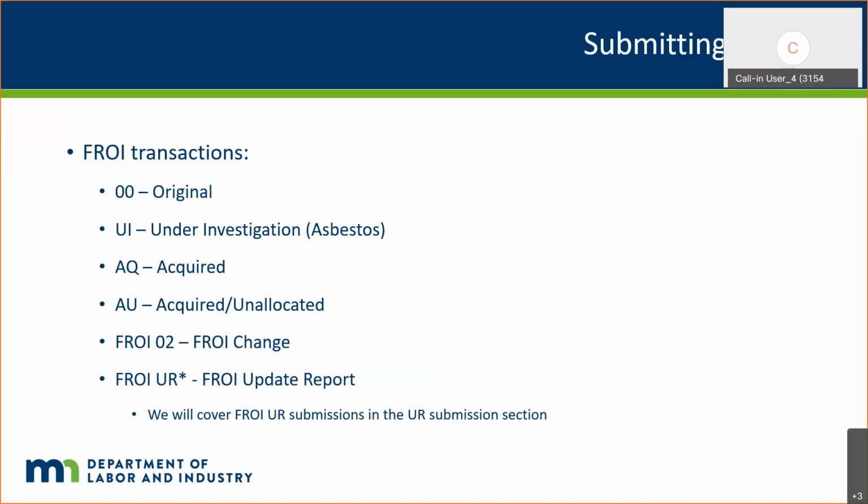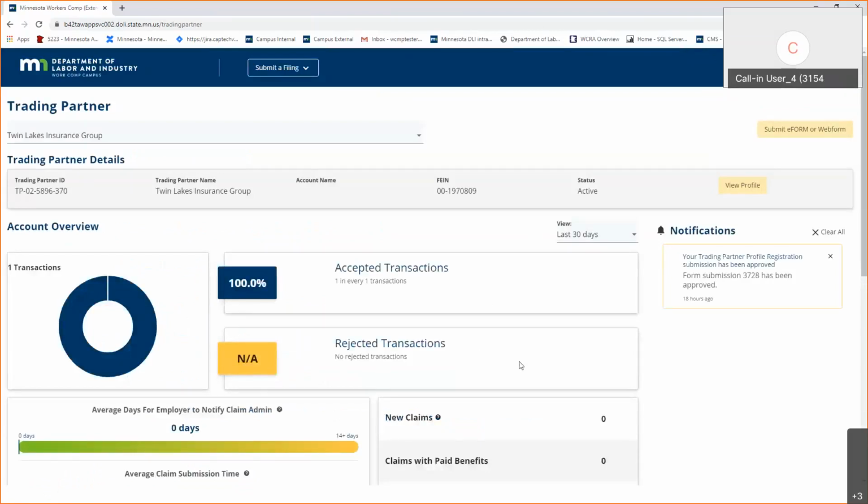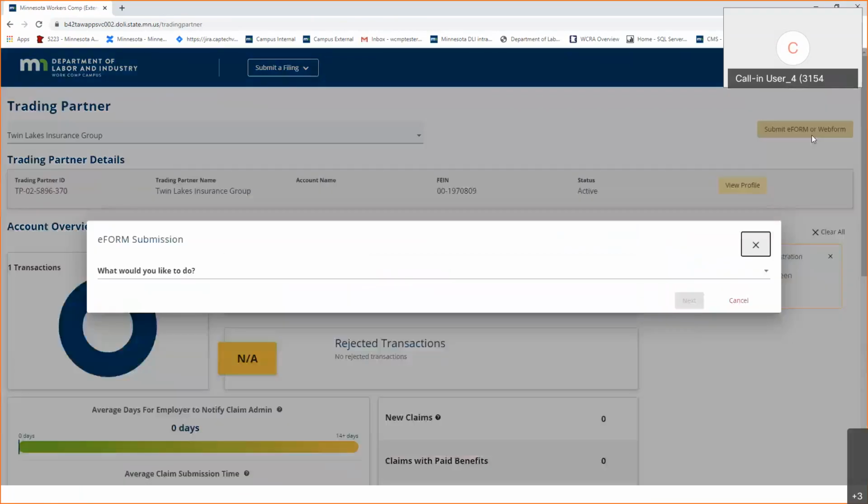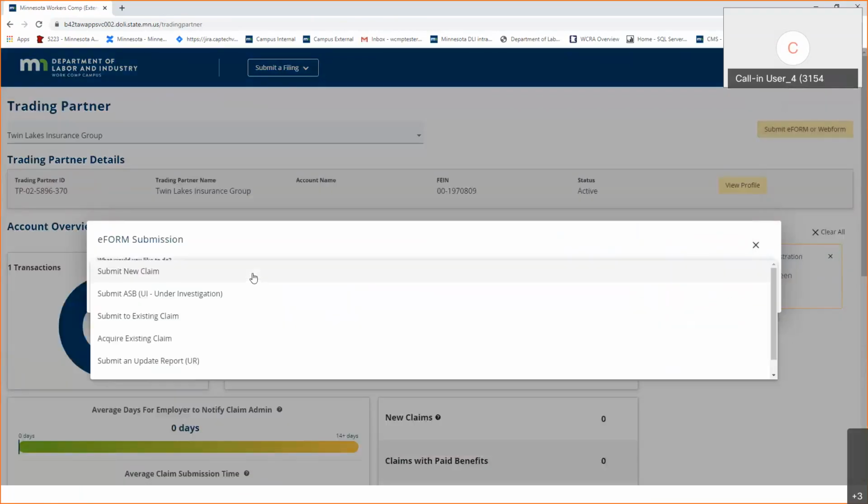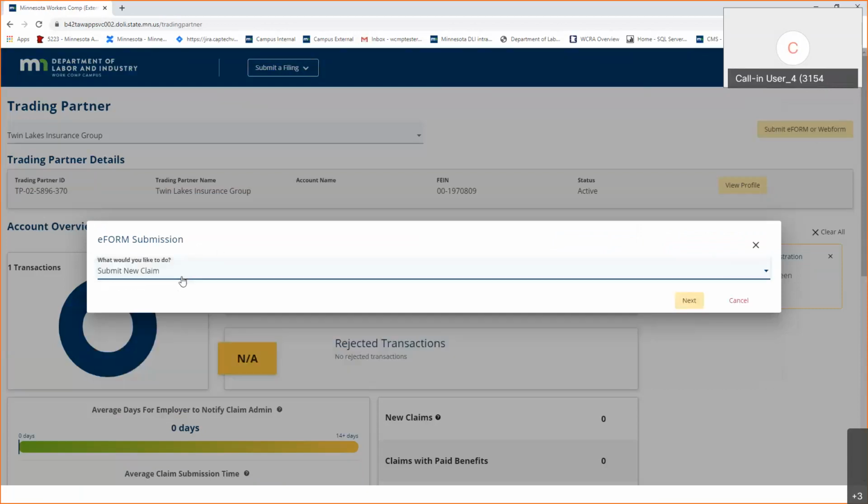All right. So back in my system here. I need to submit a Froy. What I'm going to do is click this submit eForm or web form button. It's going to ask me what I want to do. I'm going to say that I want to file a new claim. Now, just to touch on that question that we just had, if I want to submit an asbestosis claim or submit a UI, I would click Submit ASB UI under investigation. But for the most part, you'll be doing this Submit New Claim, which will take you to the 00.